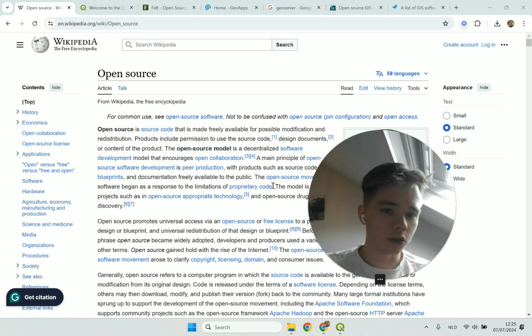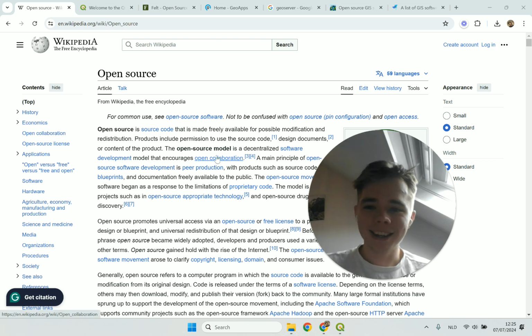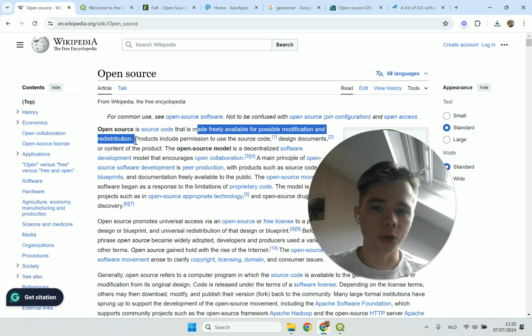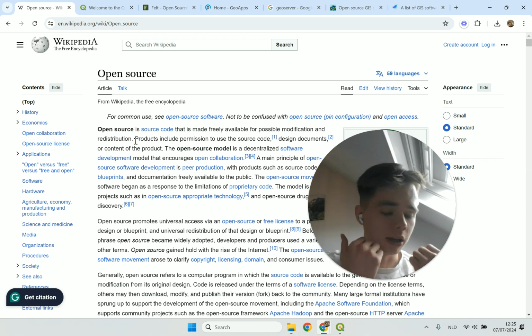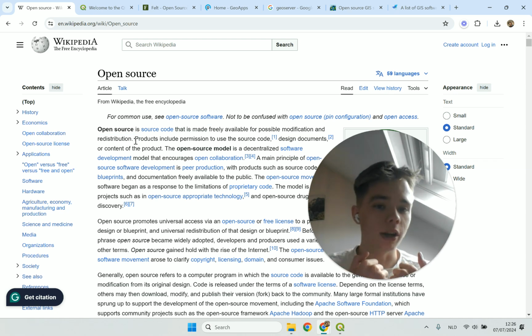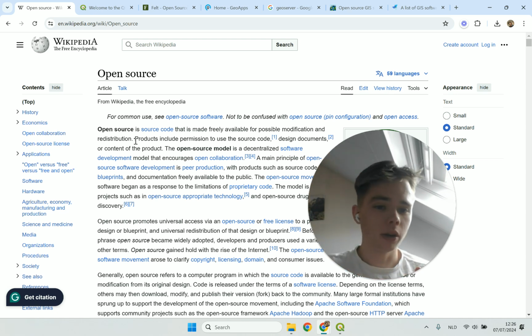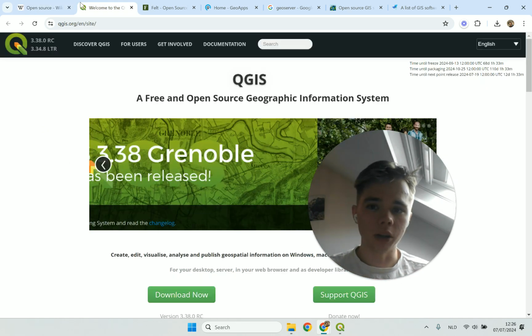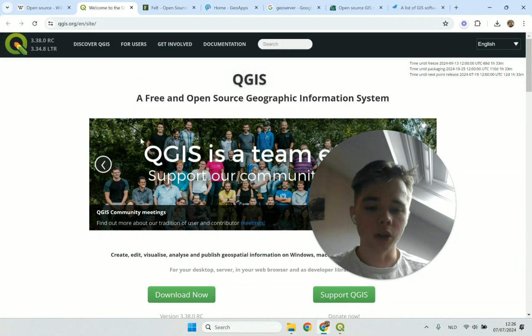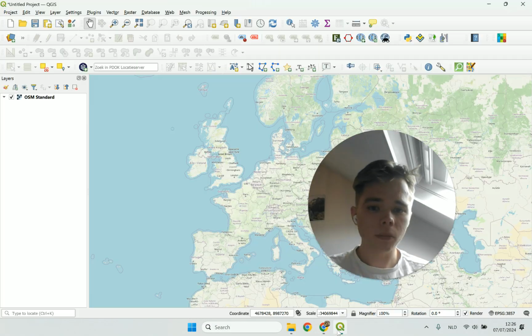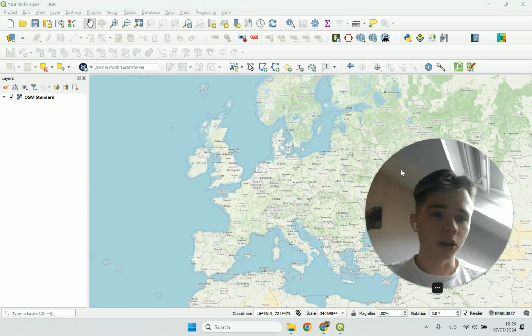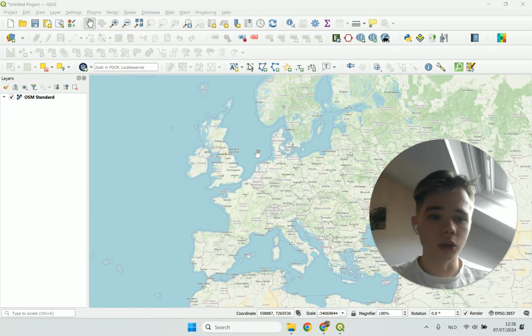Open source, I'm just reading Wikipedia at the moment, is source code that is made freely available for possible modification and redistribution, meaning that if you have a GIS package or a tool that is open source, you can actually view and modify the code. A great example is QGIS, which is the desktop GIS that many people use. This tool is basically a software package that you can use as a desktop application.